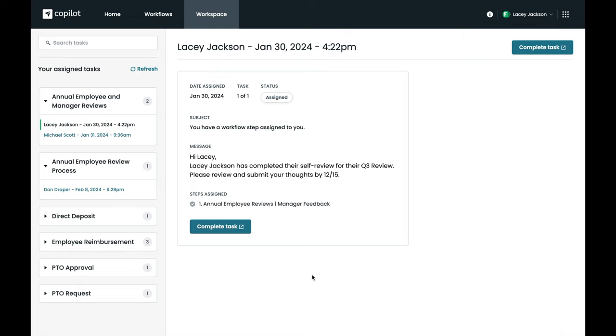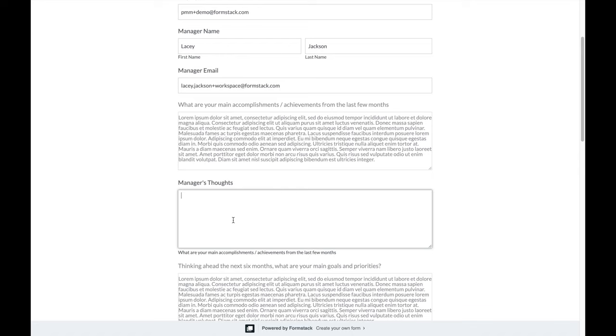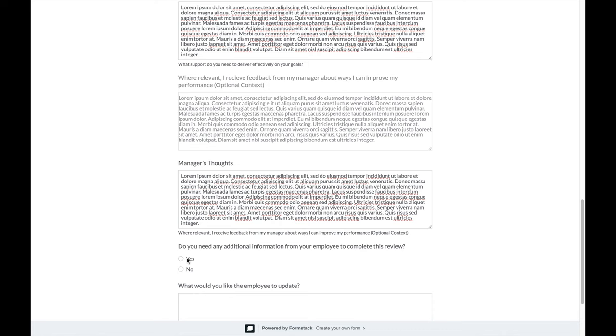Here, we can see the benefit of adding a custom identifier to our workflow, which makes it easy to see where submissions came from. Once they click the Complete Task button, the manager is directed to a form. They can see all of the information submitted by their employee, and they can add their own comments.